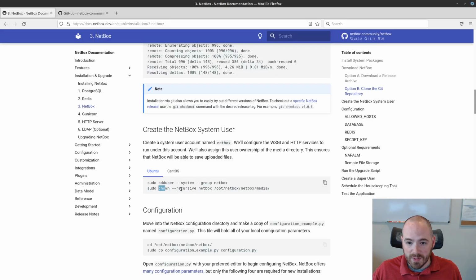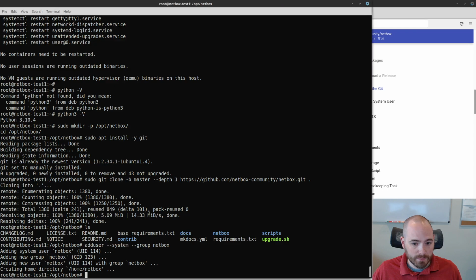And the second command here is going to change ownership of the opt/netbox/netbox/media directory. So that folder actually holds all the uploaded files. So if someone's going through the NetBox UI and uploading images and whatnot, the NetBox user needs permission to write files to the file system in that directory. So we'll go ahead and apply that as well.